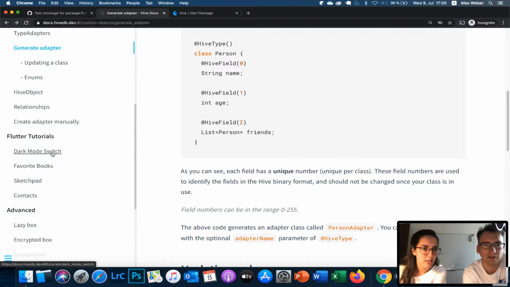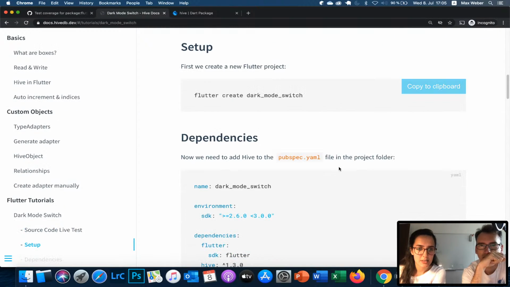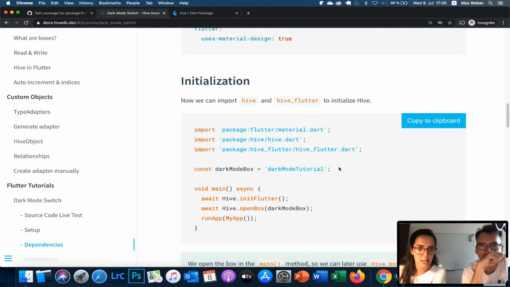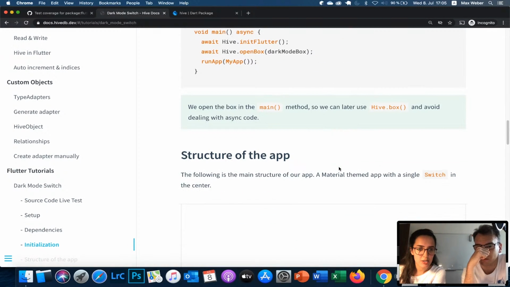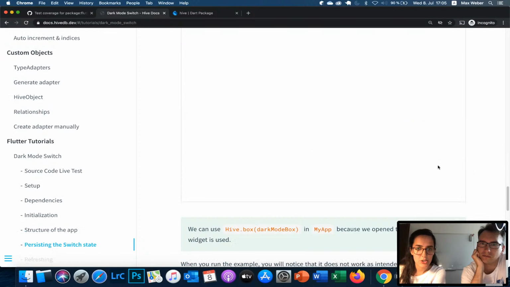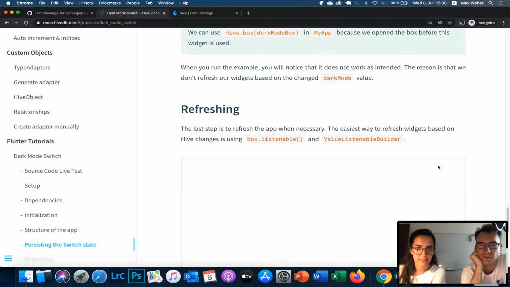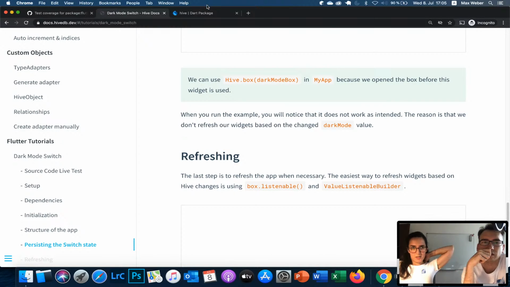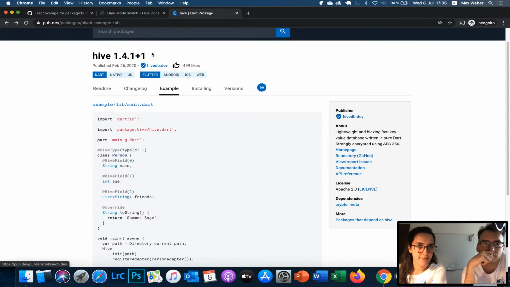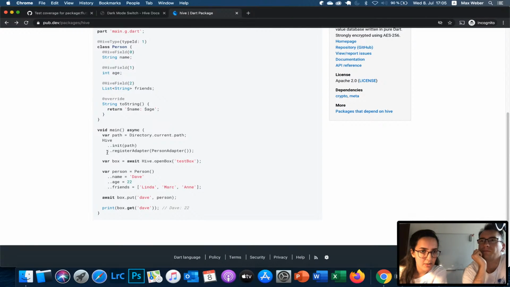Can you just jump into the dark mode switch? Maybe we find here something. Setup dependencies. Initialization. Okay. Structure of the app. Which case? State. Refreshing. Okay. The problem is we don't see here anything. So how can we register? Wait, stay here. Register adapter. All right, perfect. We need that. Stay here. Okay. So where we init the Hive, we have also to register our adapter.